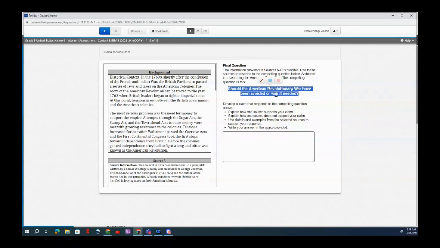The question is, should the American Revolutionary War have been avoided, or was it needed? Develop a claim that responds to this question. So you have to choose a side. When you write your claim, you need to make sure you're clear which side you're on. I'm going to tell you, you want to avoid writing, I think, both, because that's going to be a very hard answer to get full points on. Choose a side.